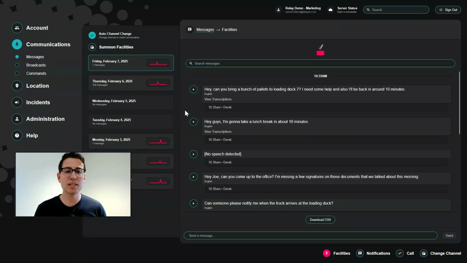Now, if I'm accessing the dashboard, let's say from my office, and I've got members of our team that are communicating through Relay all over the place, I can also communicate directly with them through the dashboard, through my computer or any web-based access by hitting this button.